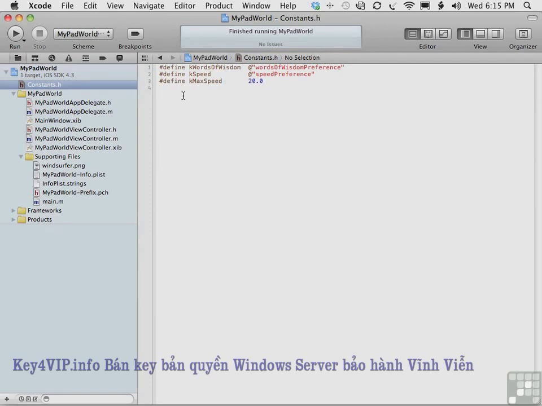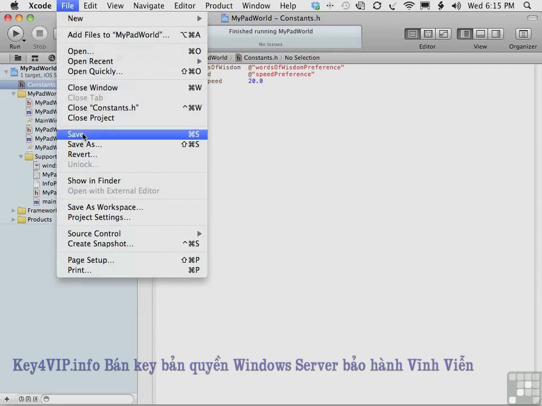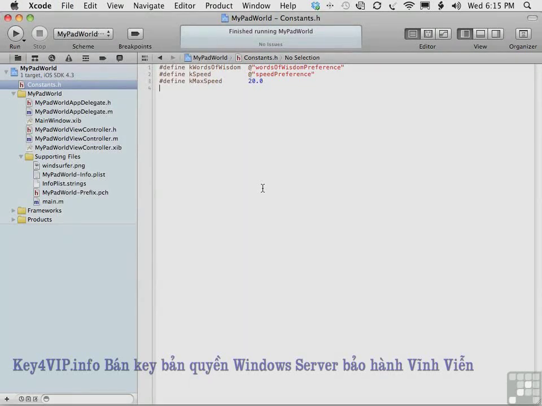It may seem like starting at the end and working backwards, but it makes sense to show the code in MyPadWorld that uses these settings before we can then show how to enable the user to change and save the settings. Now, after copying and pasting, we of course want to make sure that we do a save so that we save the constants file. So now we've prepared the app with our constants for our preferences.